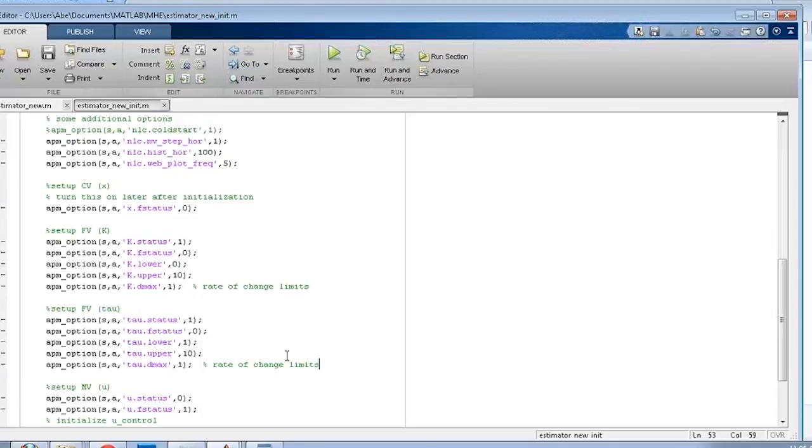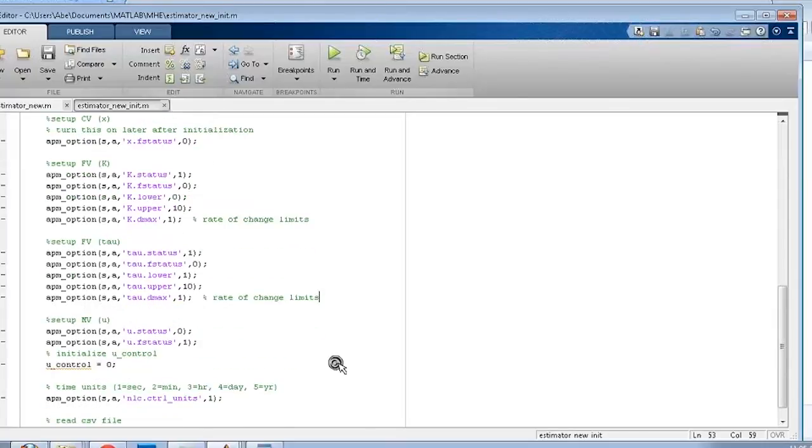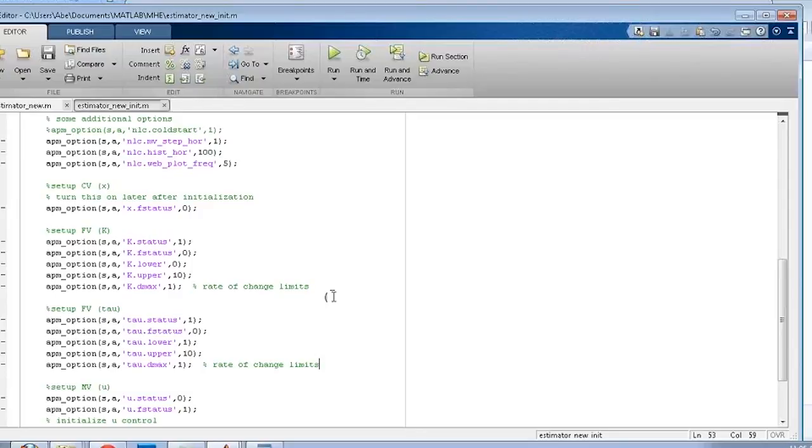Okay, then for the set point, set up the MV right below it. In that case, we're doing the opposite of what we did for the parameters. We're telling it that we want the status to be off, so we don't want to let the optimizer optimize that value, but we do want to use the measurement for U. We're going to be measuring that. We know the control input, but we don't want to use that to minimize the sum of squared errors. Okay, good. I think that is what we need to do.